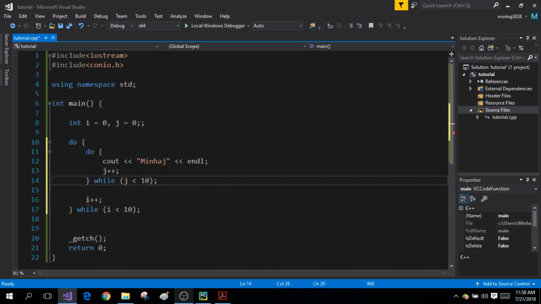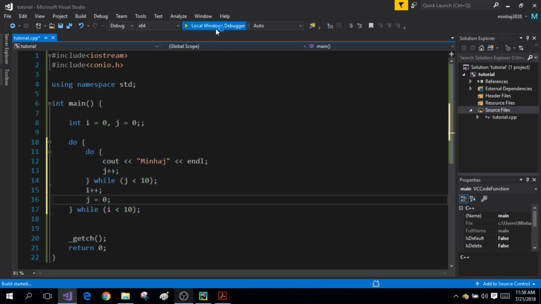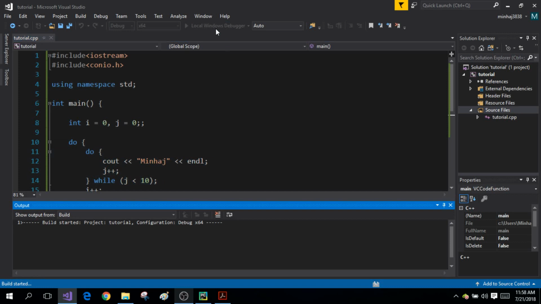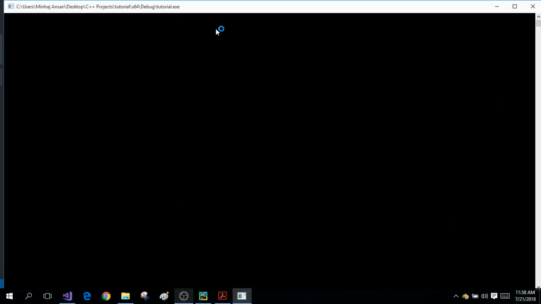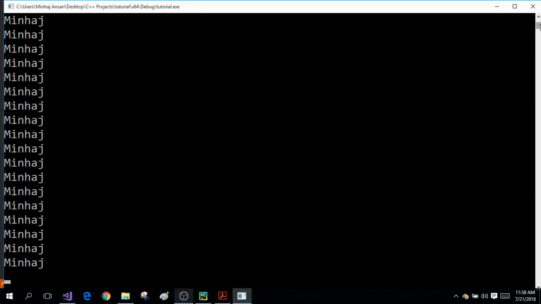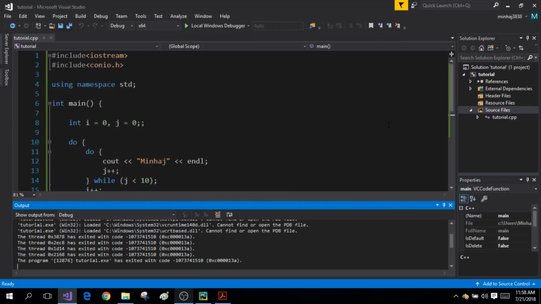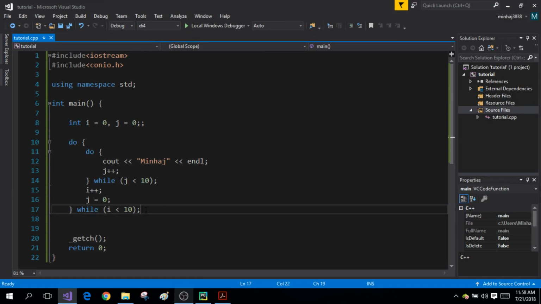Make sure you add the semicolon, and one more thing, make sure you reset the value of j so that the do while loop can execute for each iteration of the outer do while loop. So when I run this program, again, minhaj will be printed 100 times in the output screen. So right here.